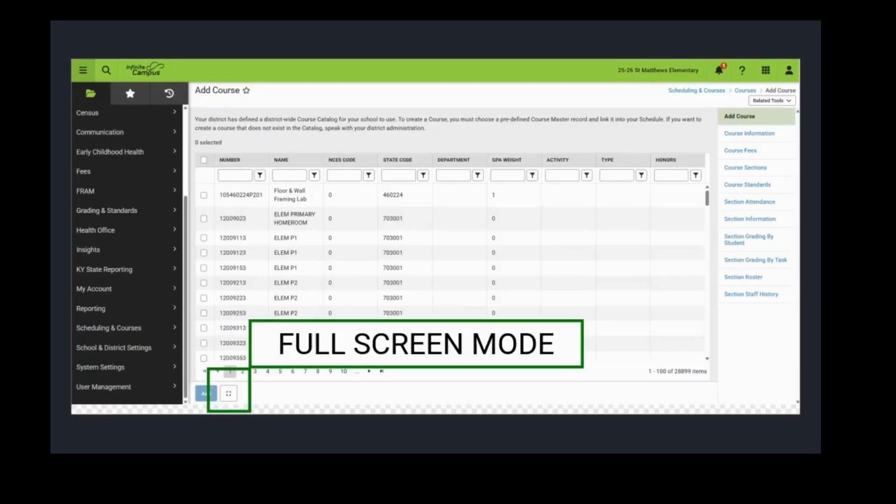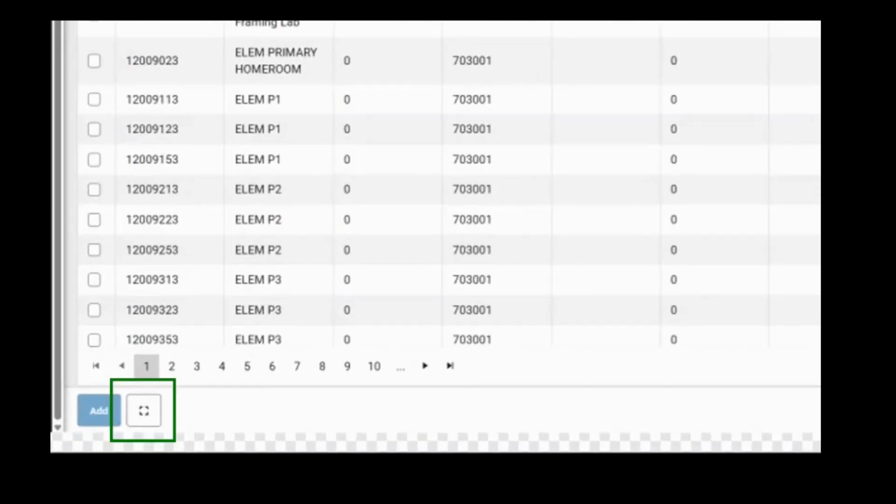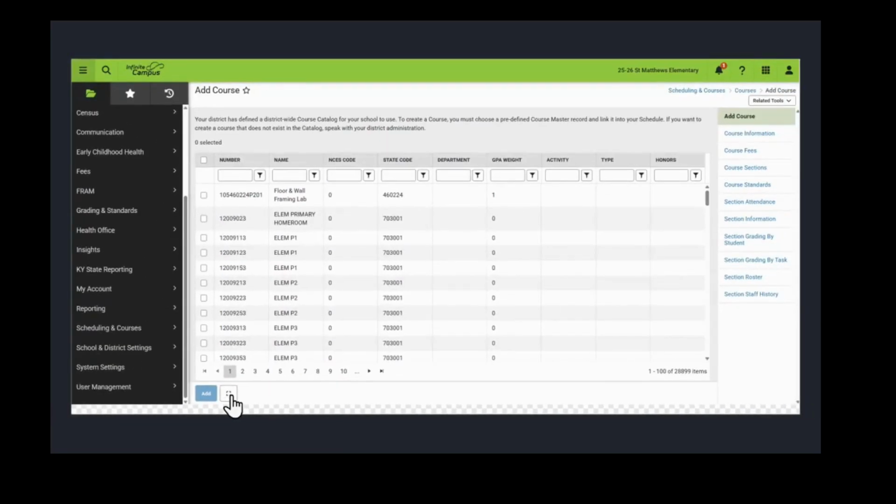The Add Course tool offers an option to extend the Add Course tool to the entire screen to give more space towards locating courses to add to the master schedule. Click on the button next to the Add button with the four squares to switch to full screen mode.